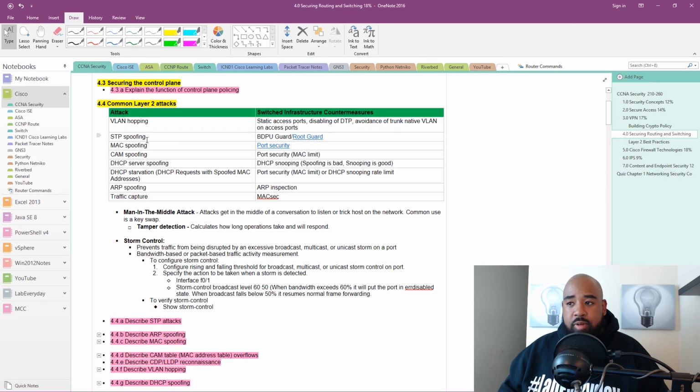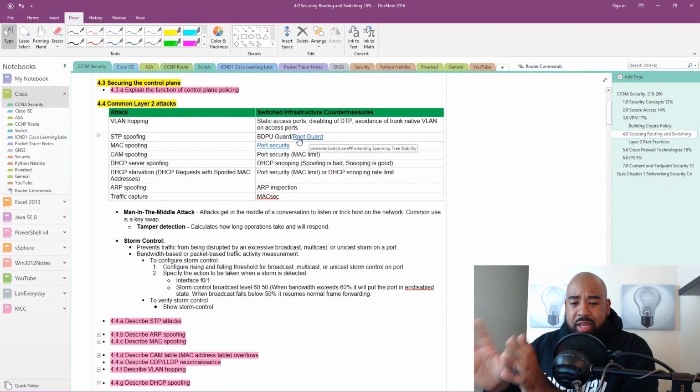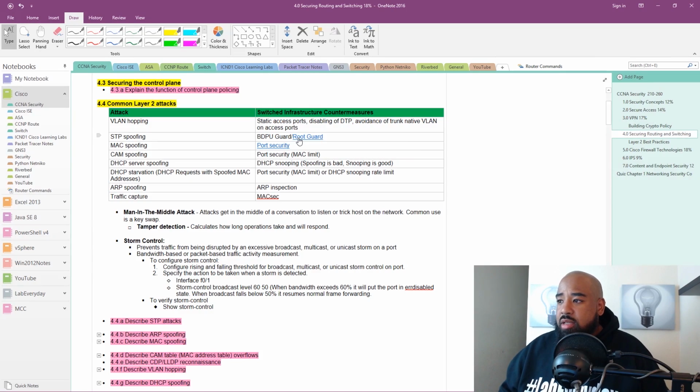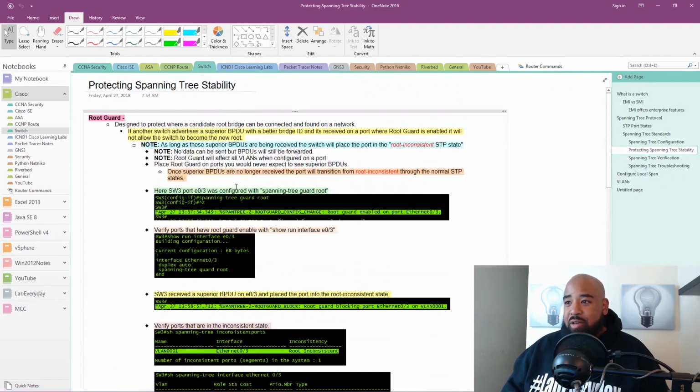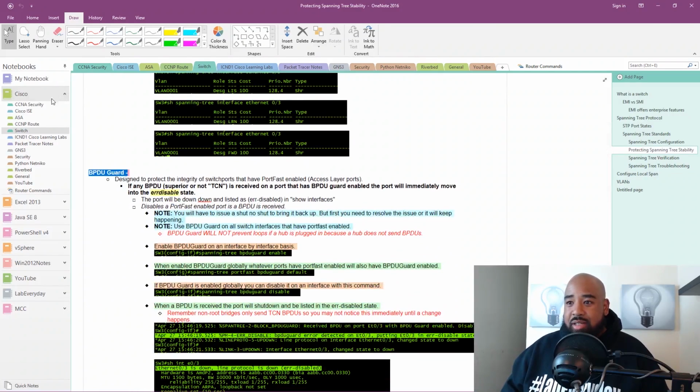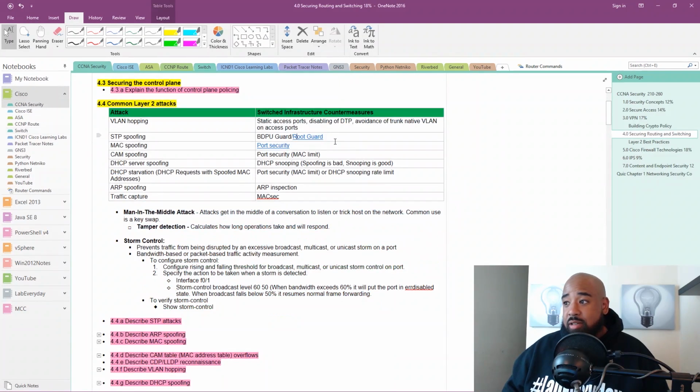So if we're talking about STP spoofing, we're talking about BPDU guard and root guard, but I have this somewhere else in my notes, and I don't want to put it in here again and have redundant information. So I can click this link and it'll take me to the section where I have root guard and BPDU guard. You see, we were in the CCNP security section right here.